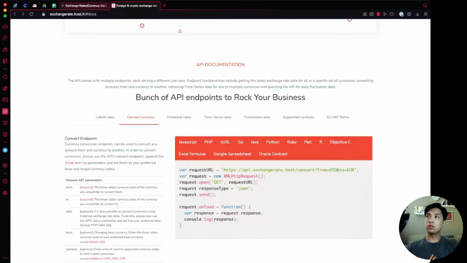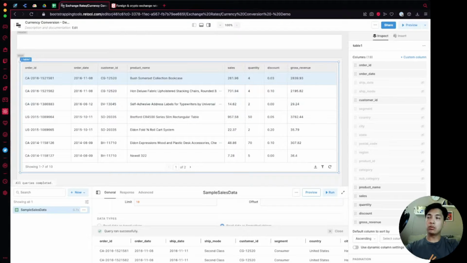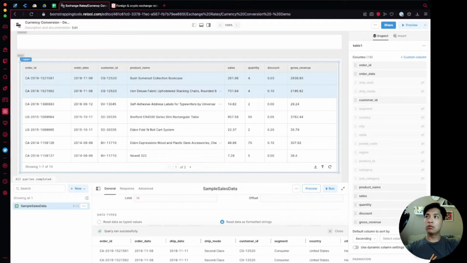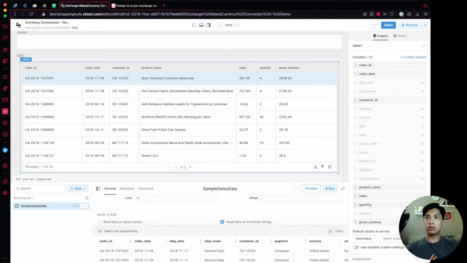Going over to Retool, I have a brand new app that we just spun up recently, and we're going to be using our sample sales data from one of the other builds that we did recently. Within here, we have orders data. Within that, we have the unit sale, the quantity, discount, and gross revenue. Actually, you don't need the discount, so let's hide that. All we really want is the sales data and the gross revenue. That's the amount that we're going to be converting. These numbers right now are in USD, so we're going to create a way that you can dive into each one and convert it to a different currency of your choice.